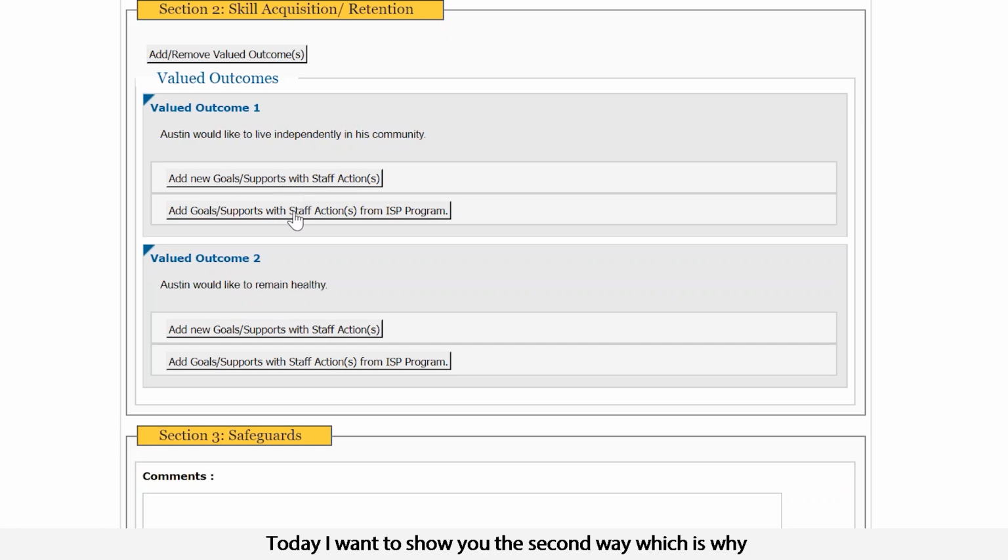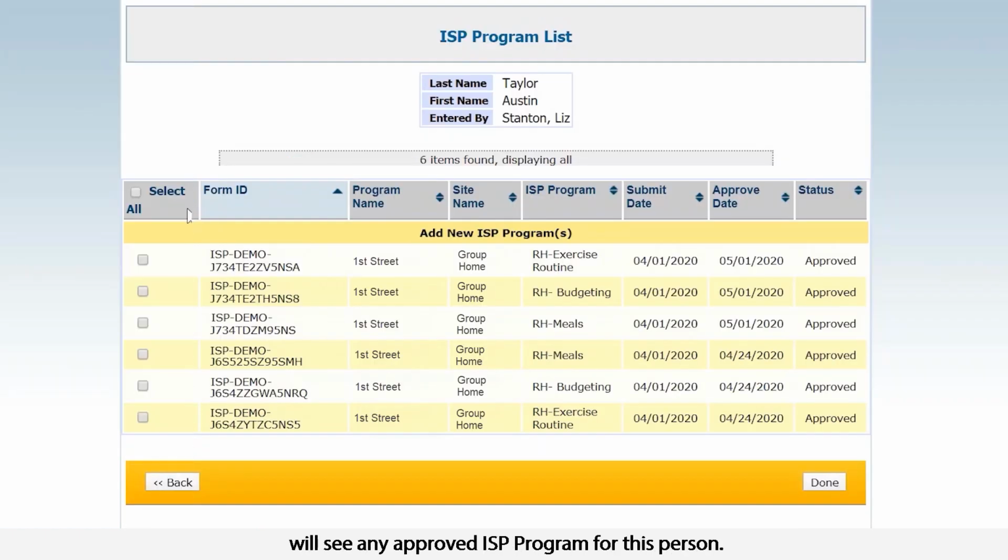Today I'm going to show you the second way, which is why in the beginning we suggested that you create your ISP programs first. When you click to add the ISP programs, you will see any approved ISP program for this person. This person happens to have some ISP programs in another program, so you're going to want to make sure that you're choosing the correct program for your staff action plan.